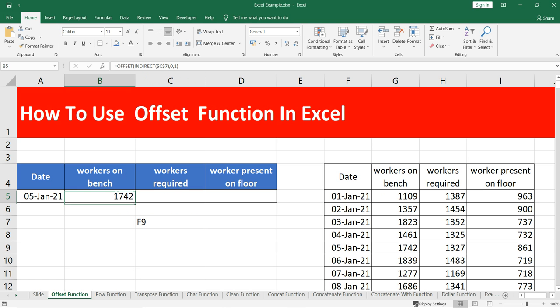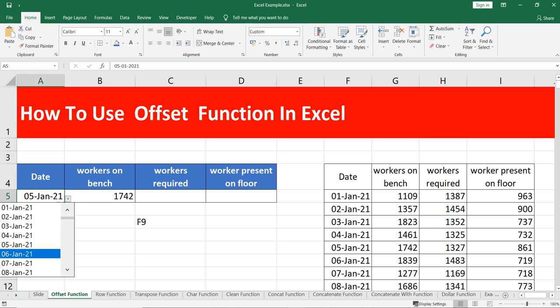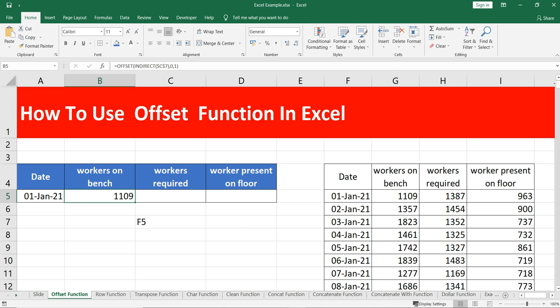Now I'm getting 1742 for 5th Jan. Now if you check for 5th Jan, workers on bench is 1742, right? So now I'm getting the exact number of workers which were on the bench on that day. So let's check it out for 1st January. So for 1st January I'm getting 1109, which is correct.